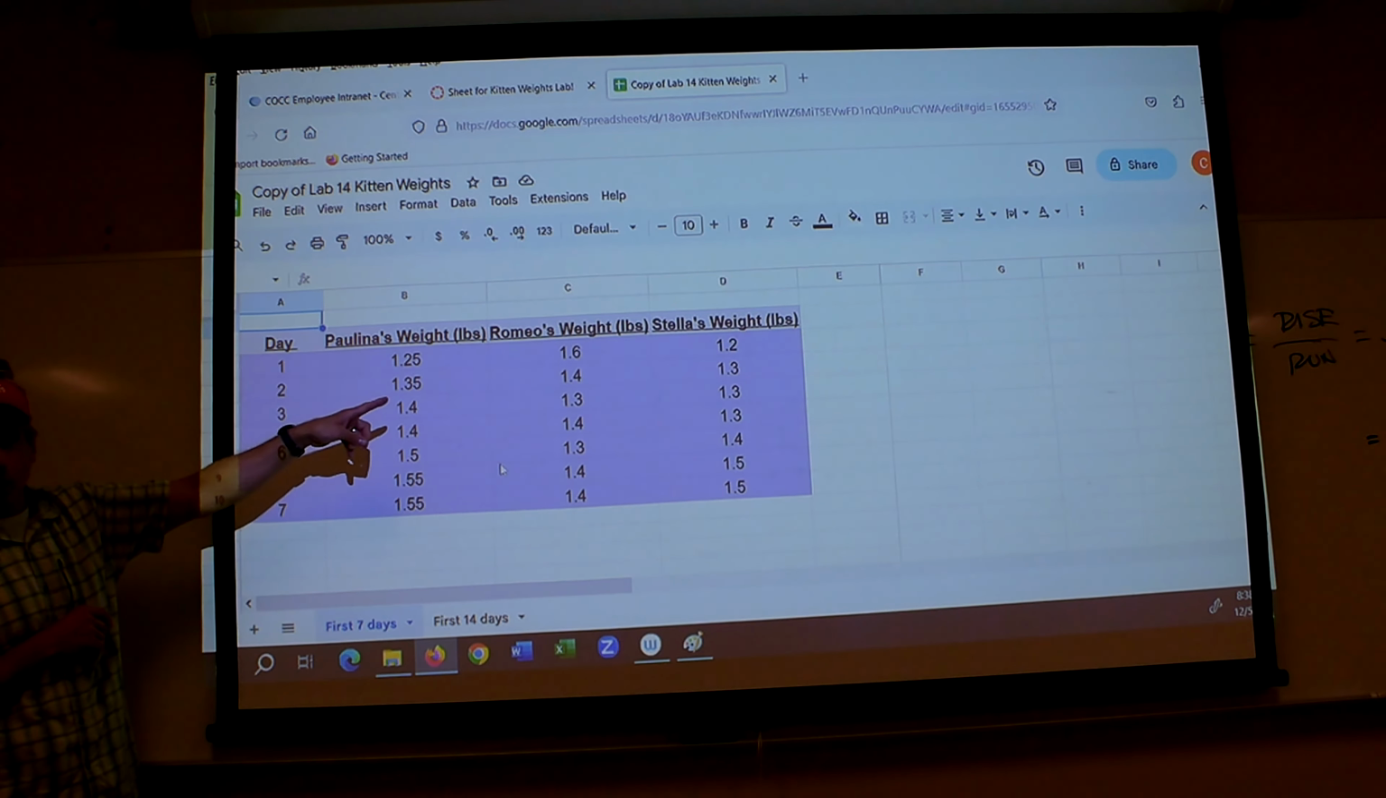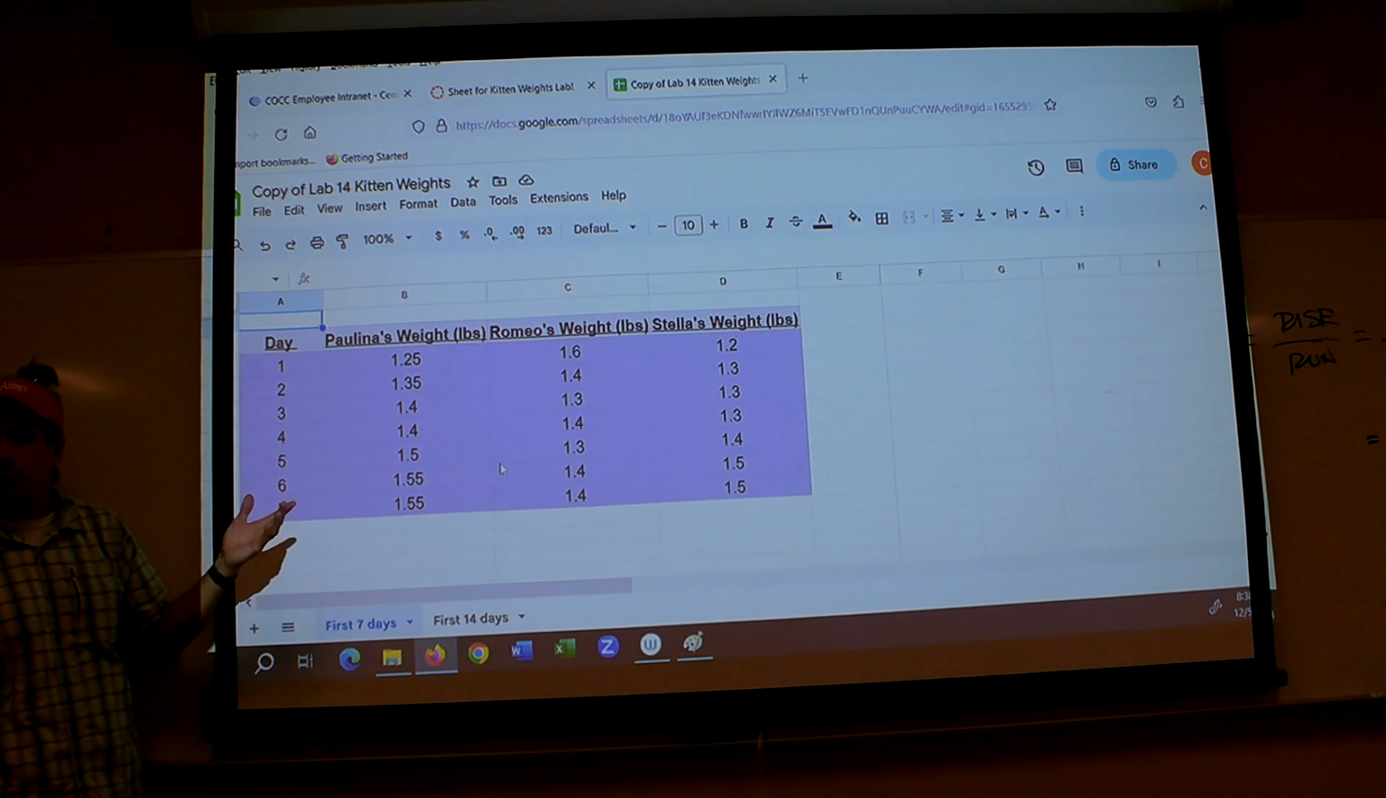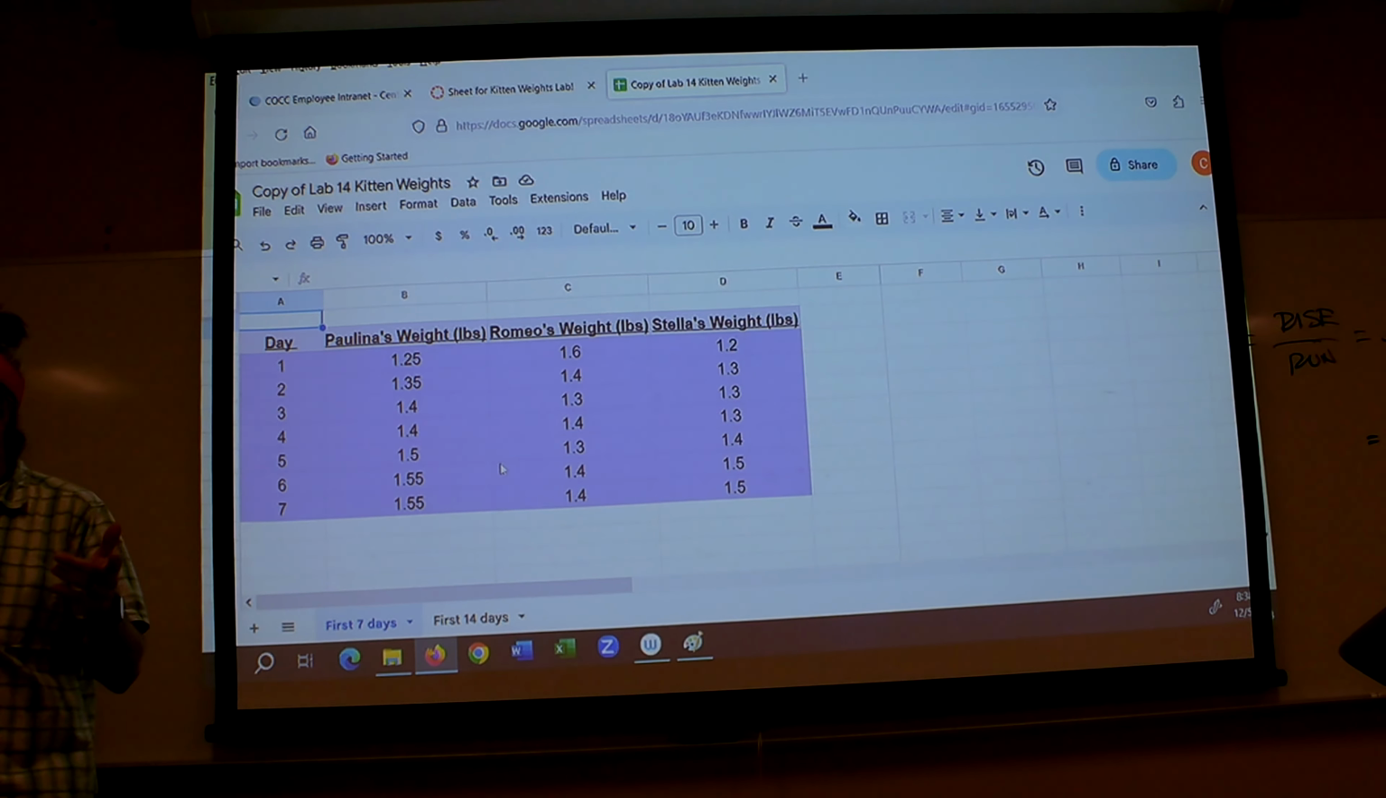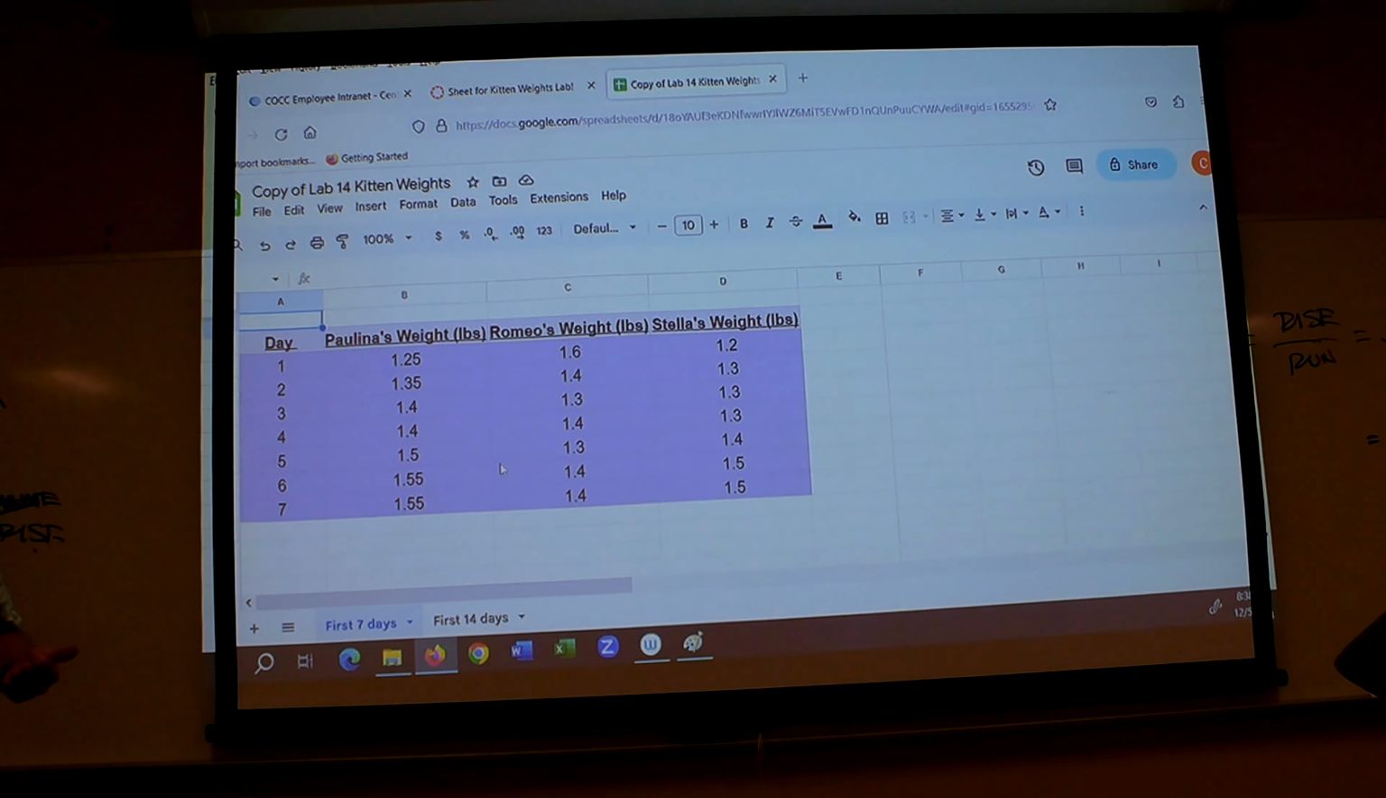Paulina and Stella are 1.2, 1.25, and then Romeo's 1.6. Which again, going back to Burton's awesome question, how is that a lot more? He's 33% heavier than the other two. That's significant. No, but it's not though, because it's only 0.4 pounds.